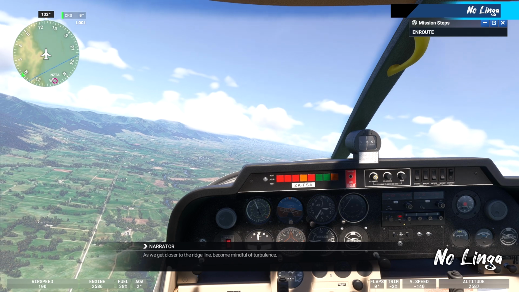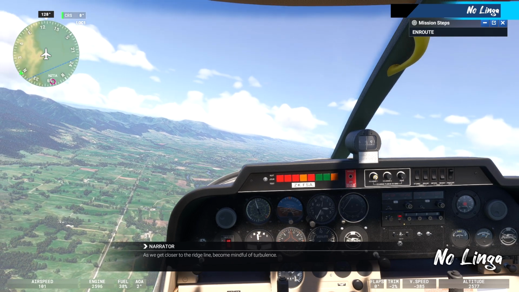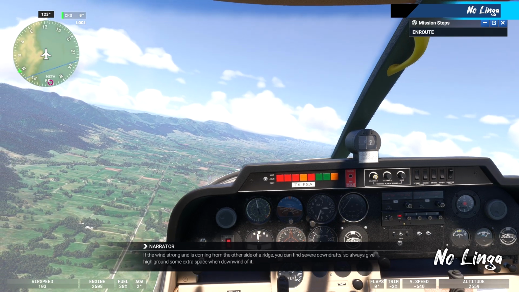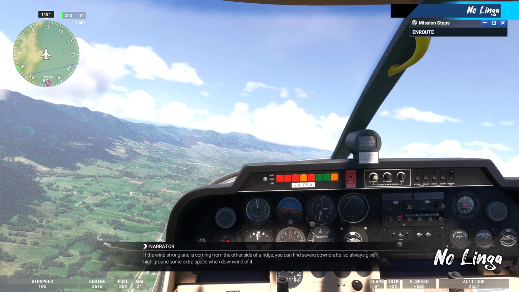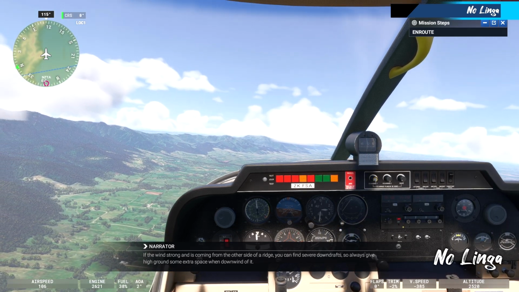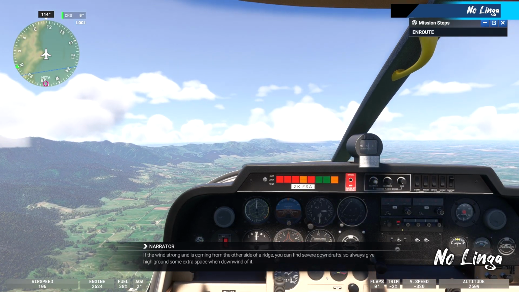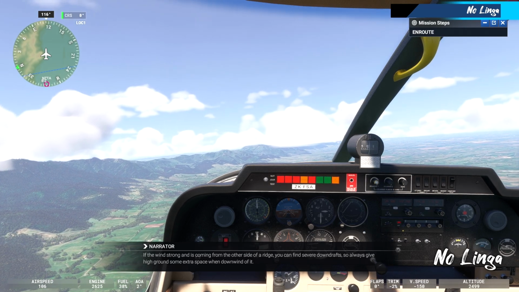As we get closer to the ridgeline, become mindful of turbulence. If the wind is strong and is coming from the other side of a ridge, you can find severe downdrafts. So always give high ground some extra space when downwind of it.